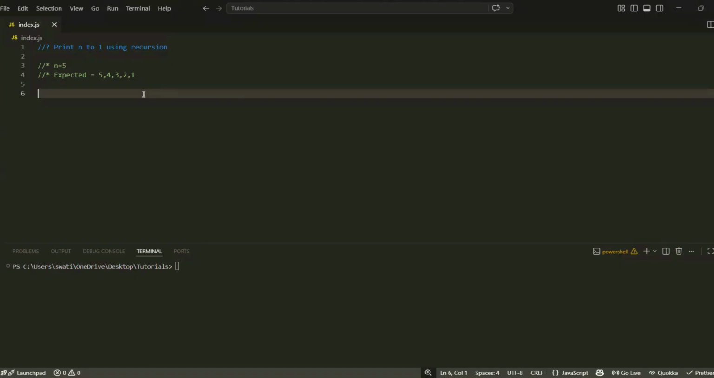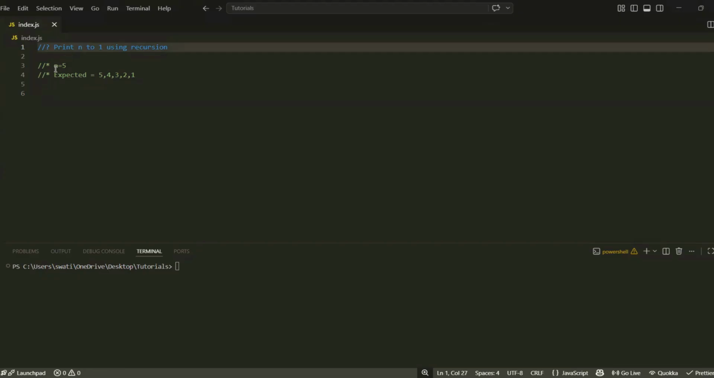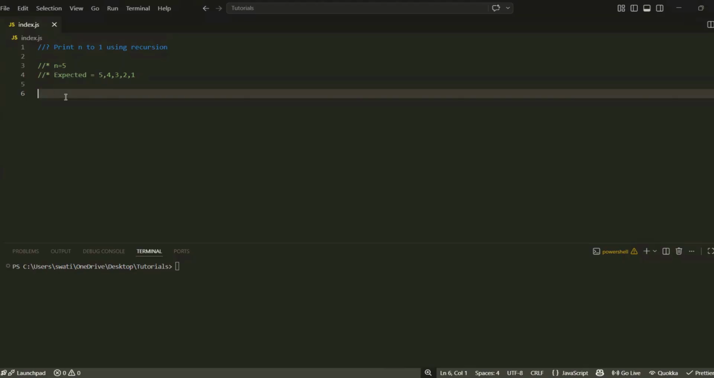In today's video, we are going to see the solution for print n-1 using recursion. So suppose our value of n is 5, then the expected output is supposed to be 5, 4, 3, 2, 1. So let's see a solution for this.